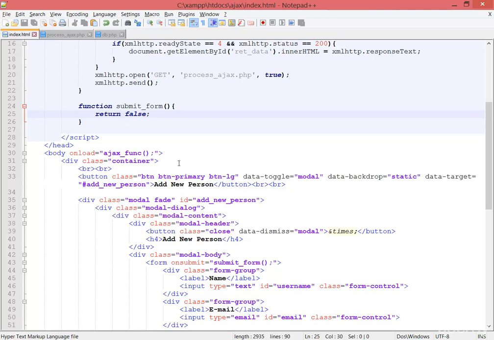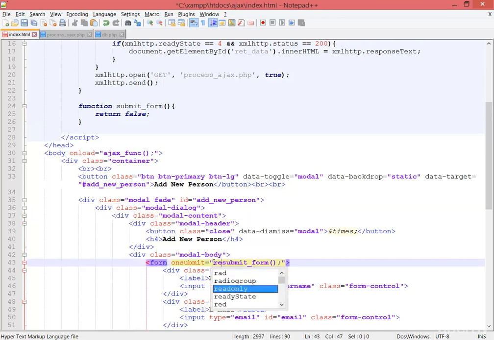But here we just need to return the data of the form. Where are we submitting the form? Here, return. Basically we're returning the data of that form to this event. This is a way to prevent the form from being processed.